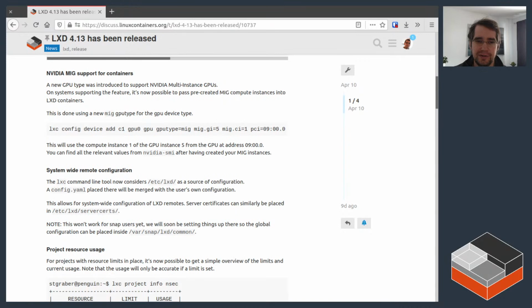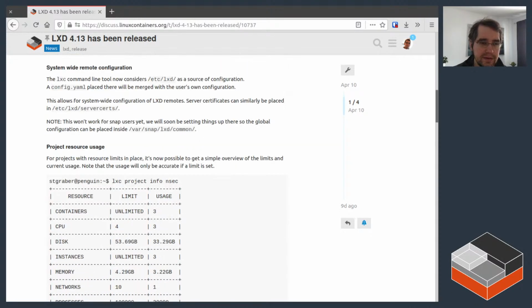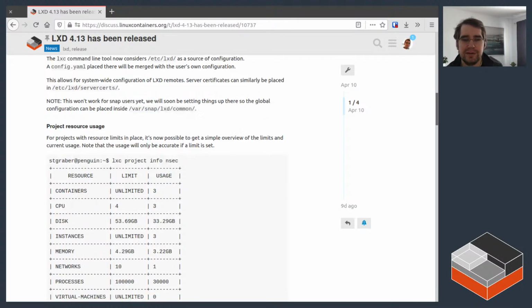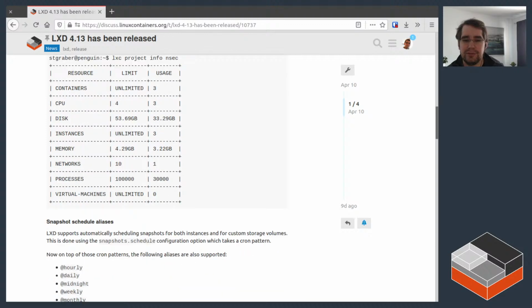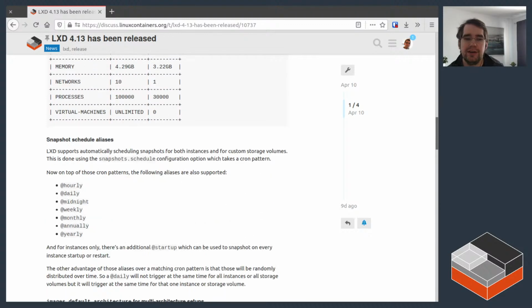Got support for Nvidia multi-instance GPU devices. Added support for a global configuration file that applies to the entire system. Got support for project resource usage, which now shows both the limit and the current consumption, so you can easily see what you're gonna be running out of soon.